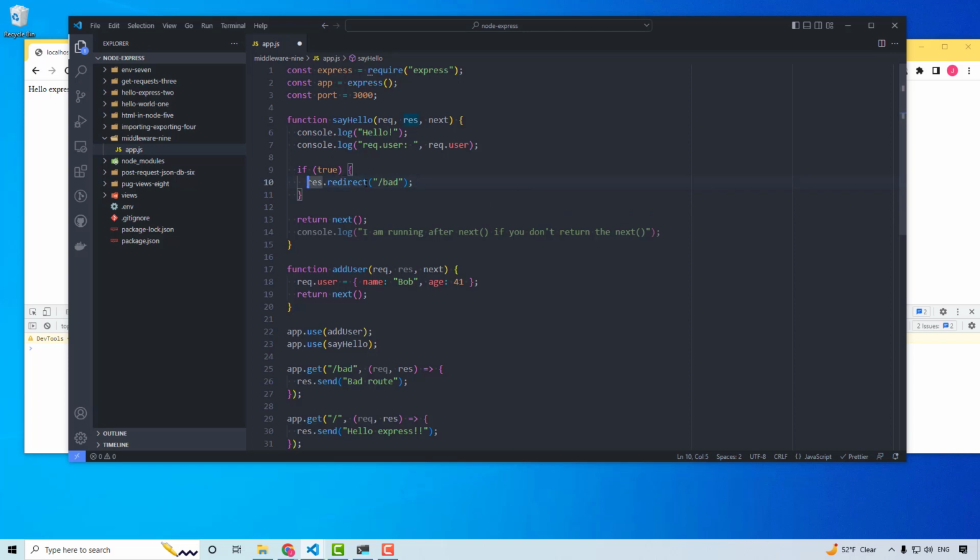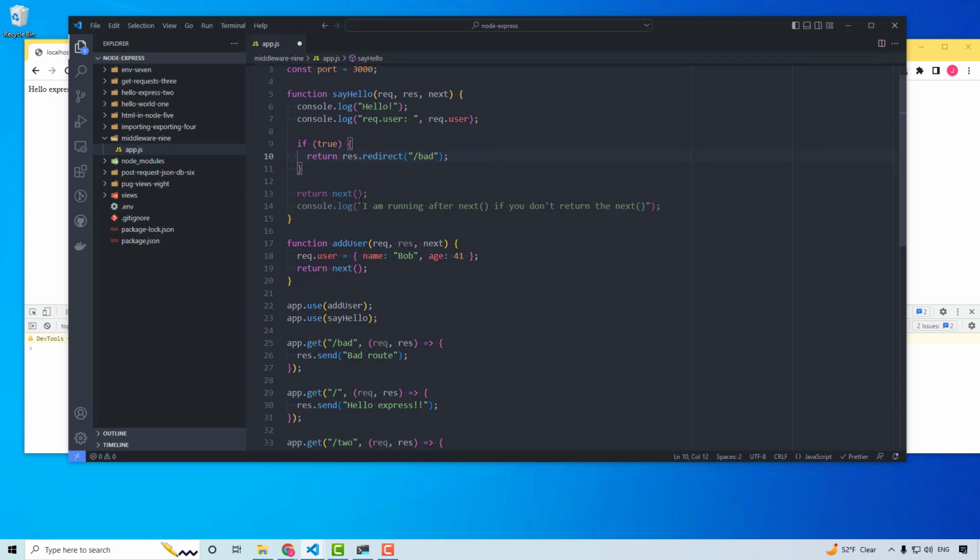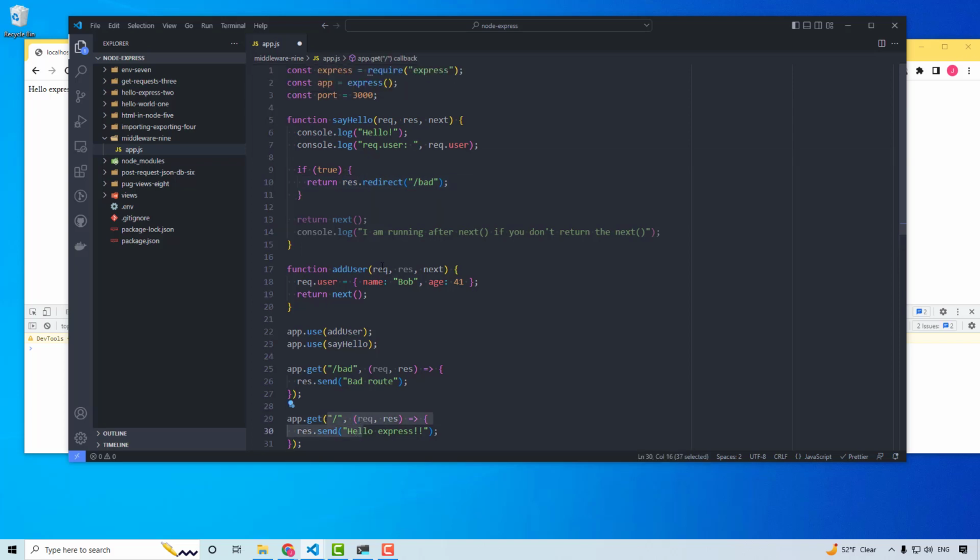And this would stop everything from happening, so the user would never end up hitting this endpoint, because they wouldn't make it there. They have to pass through add user and say hello, and say hello stops them in their tracks and says, hey, something bad happened, so we need to take you here instead. So let's see this in action. And we actually can't do this because this is going to cause an infinite loop.